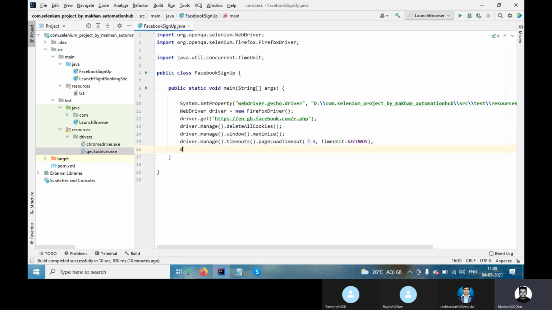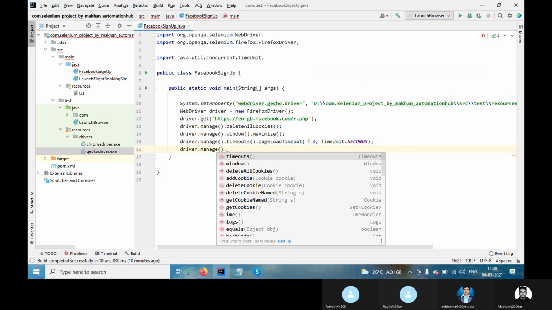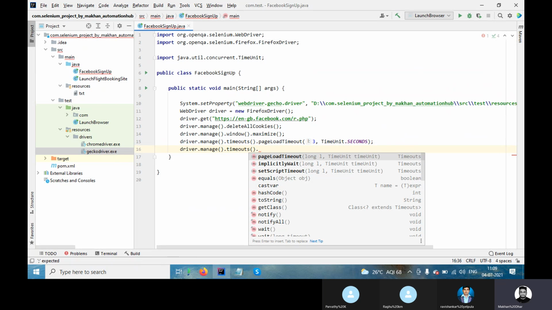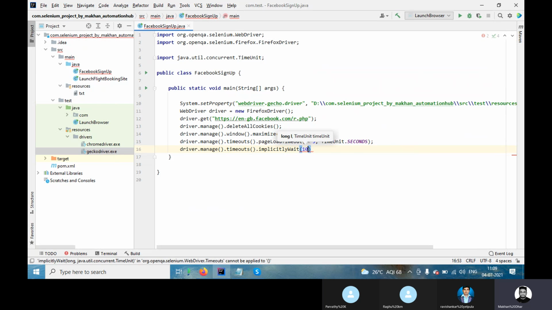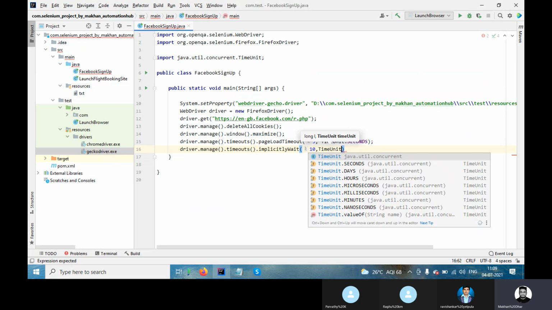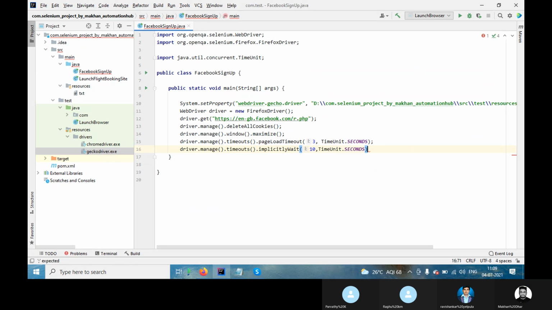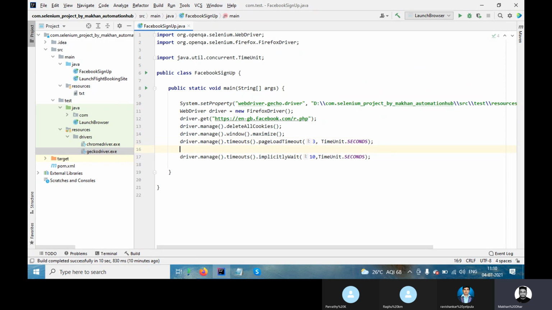There is another method, driver dot manage dot timeouts dot implicit wait, time unit seconds. I will explain this one also. Just leave this one for now. You can use this initially for loading any page you want; it is simple. Loading the pages is different. Now come to this one.